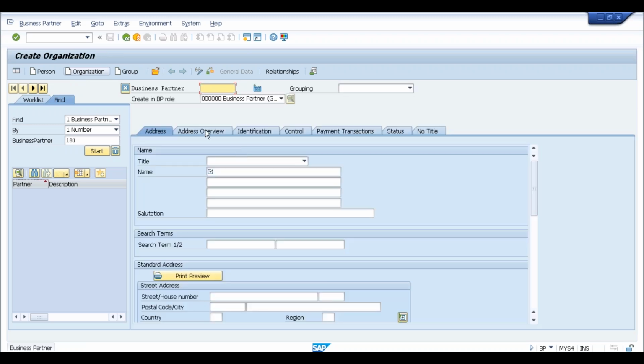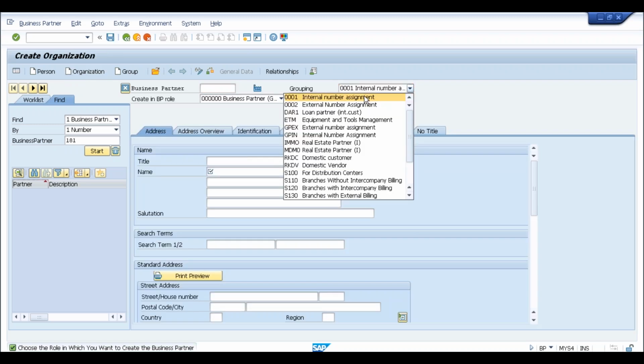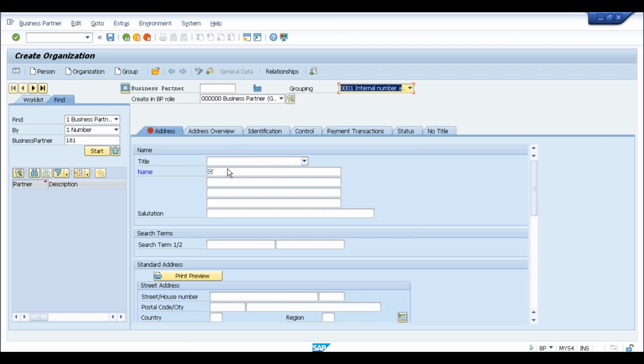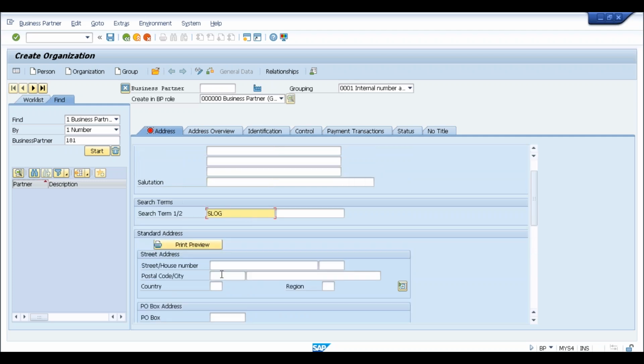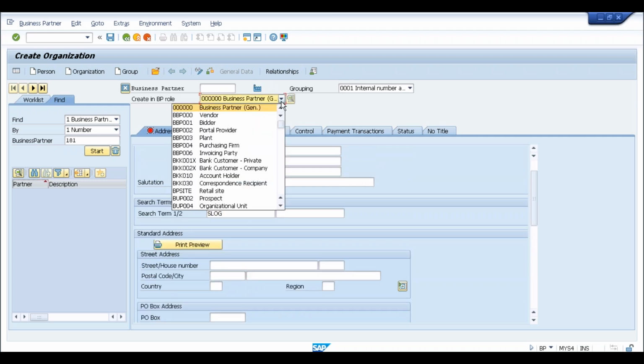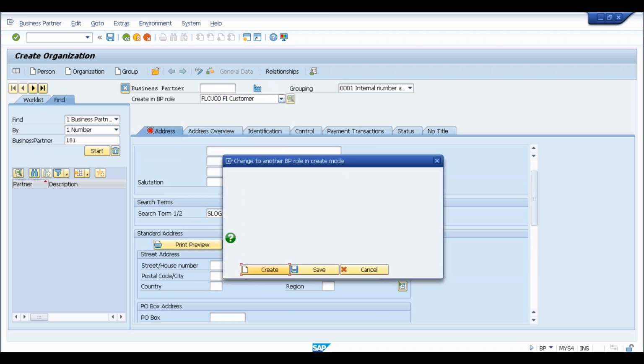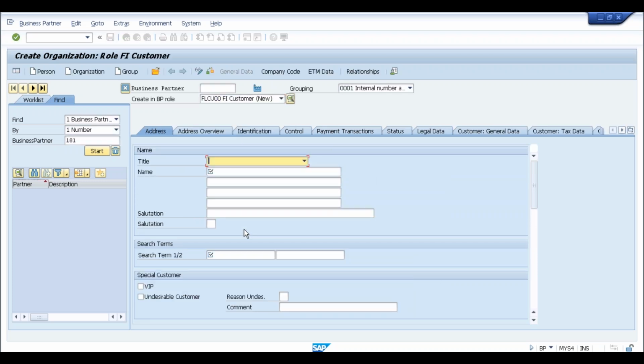Okay, let me create once again. Go to organization groupings. Let's click on 0001. Sorry, I need to change this role first of all. FI customer, create.